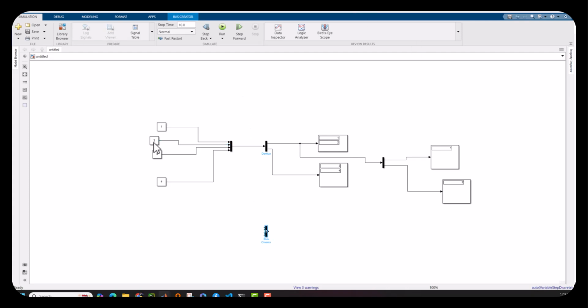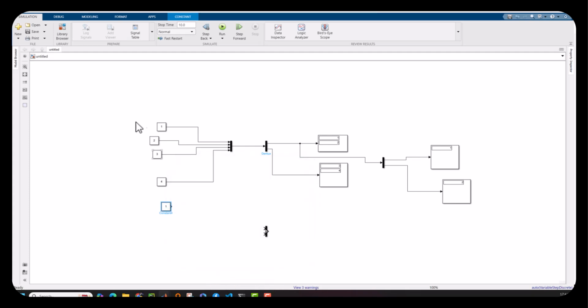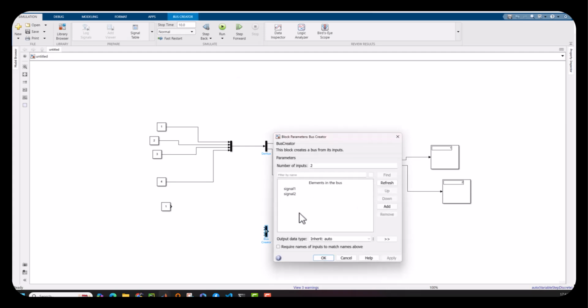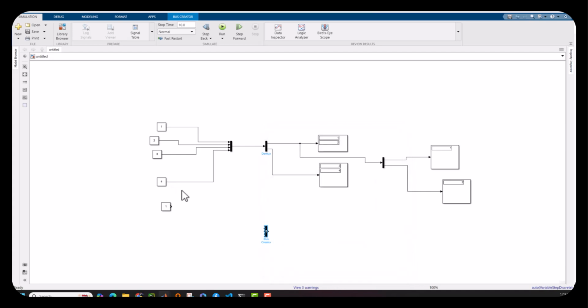Now we are going to change one data. I'm going to create this as a boolean signal now, where the rest of the three signals are double. To make this packing with 3 as double data type and 1 as boolean data type, we cannot go with the mux or demux, but we have another block available, which can be bus creator and bus select. So for that I'm going to give here 4, and let's connect all 4 signals.